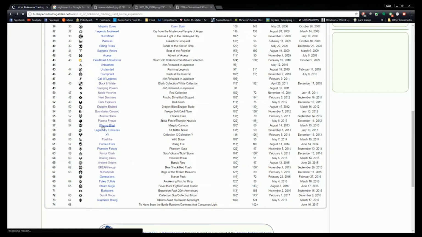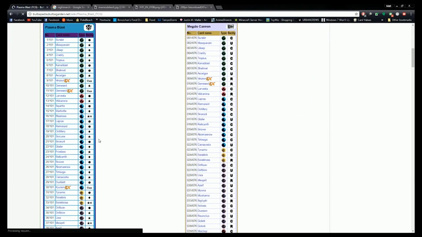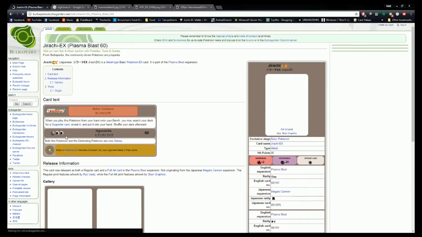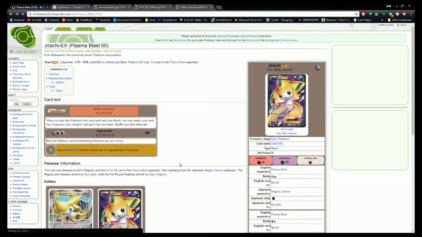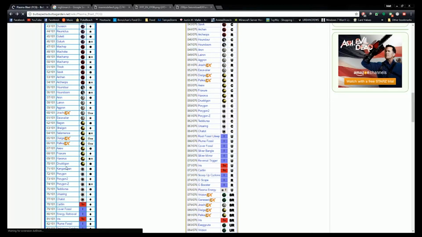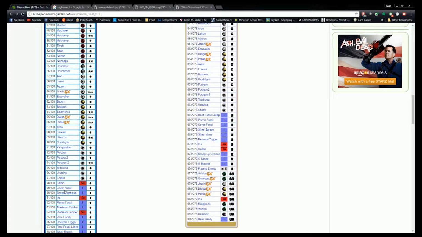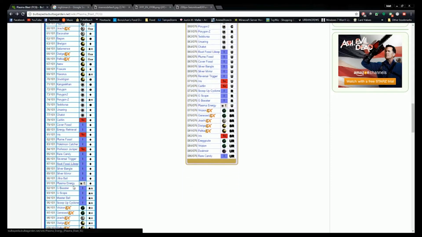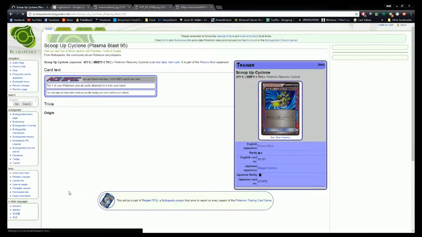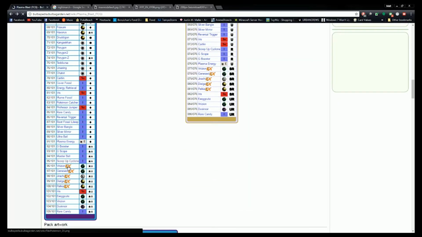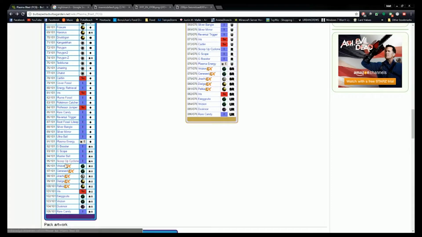Then if we were to lose Plasma Blast, we would be losing things like, we could skip over most of this stuff. We'd be losing Jirachi-EX, but we're getting Tapu Lele in the next set anyway, so I don't care. Next thing that we'd be losing is Scoop Up Cyclone, which is not a big deal. We'd also be losing Execute, which is still a really powerful card in the format.